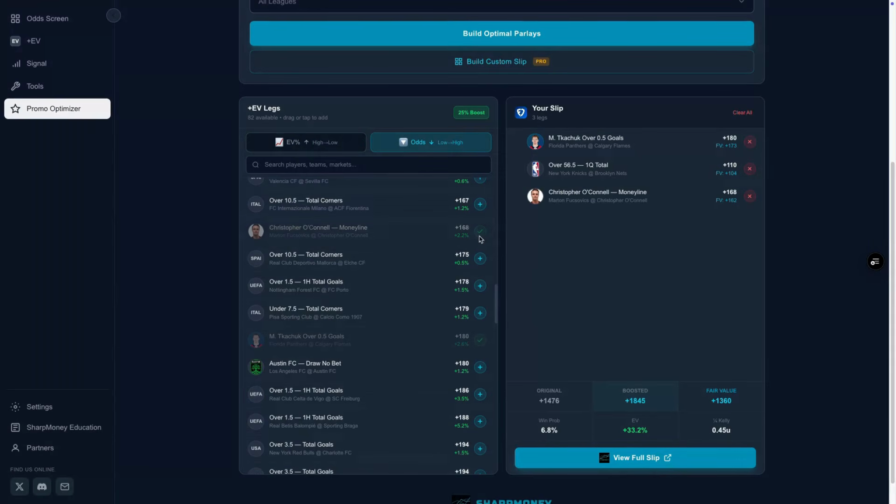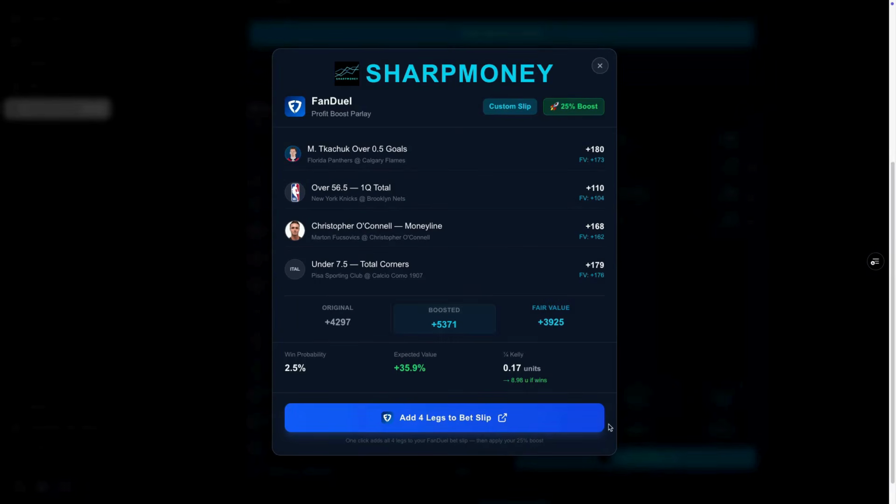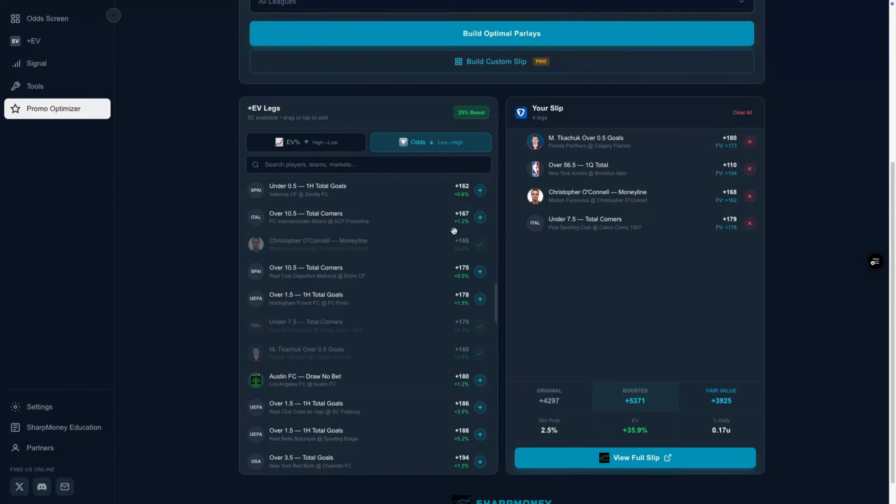The problem is most people waste them. They see a boost, they throw together a few legs that they like, and they assume the promo is good. But the boost itself is not the edge. The legs matter, the structure matters, and the price matters. That's why this tool was created.